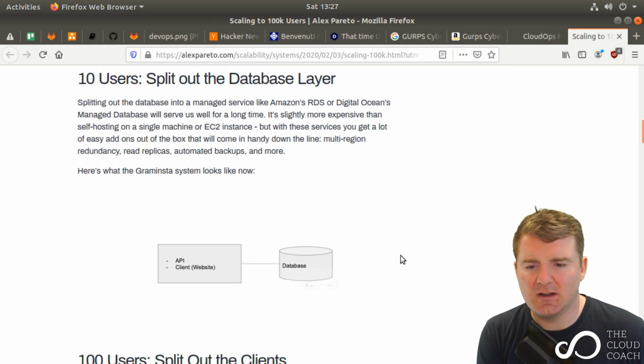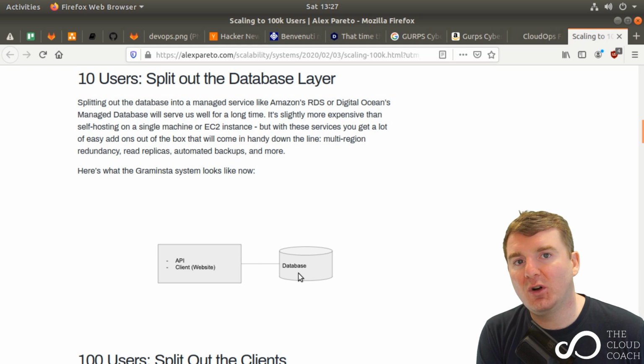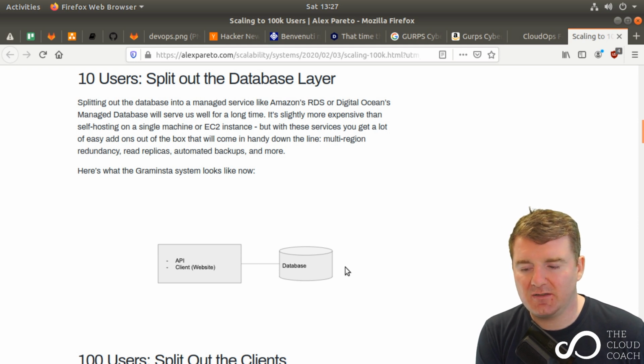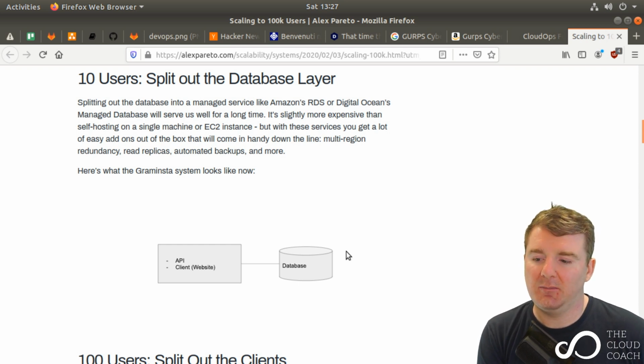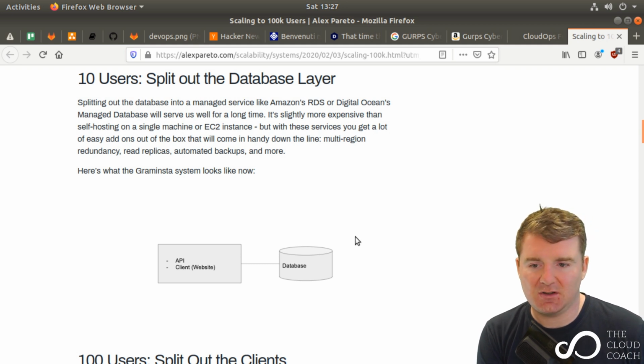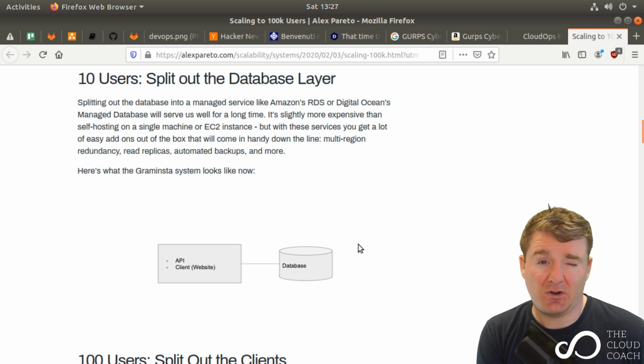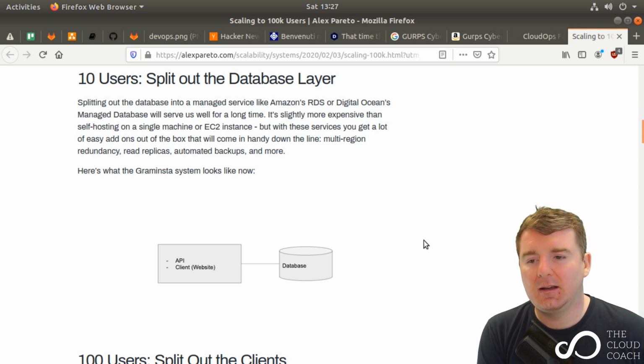Now, I believe that you should use a managed database layer wherever you can. I know it's a little bit more expensive and costs a little more money up front, but it takes away a lot of the work and a lot of the things that you have to worry about. So I recommend you just split this out straight away anyway, but I can appreciate why, to keep it cheap and simple, you just put them on one box in the beginning.